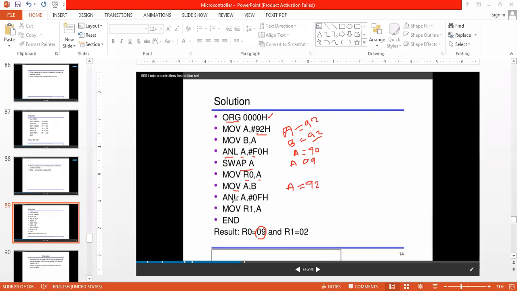Then ANL A, #0FH. Now what am I doing? I am masking the upper nibble and allowing the lower nibble, since F is there. So A equals 9 becomes 0, it is masked, and 2 remains as it is: 02. Move that A value 02 into R1. So R1 equals 02. So what happened? The packed number was 92. Now I have got 09 and 02. Understood?